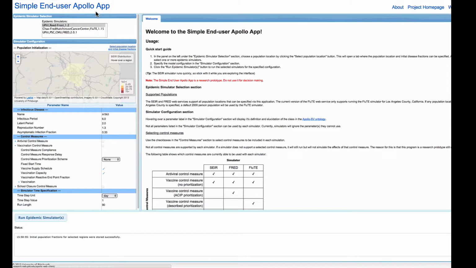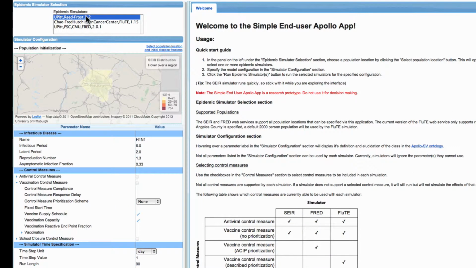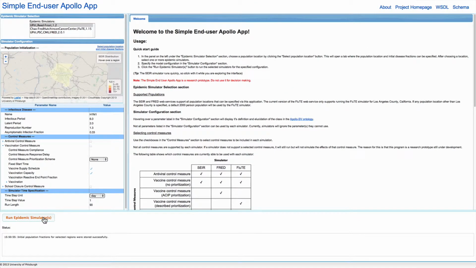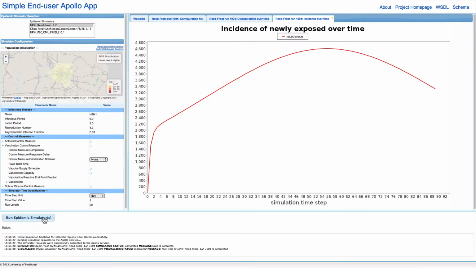Apollo uses an ontology to standardize terminology used to configure models, and it uses web services to make models more accessible. Here, we see a simple end-user application that uses Apollo to run disease transmission models. On the left, we see the inputs for a model that is simulating an influenza A H1N1 epidemic. When we click Run Epidemic Simulator, the application sends this input information to the Apollo service, which routes it to one or more user-selected simulators.